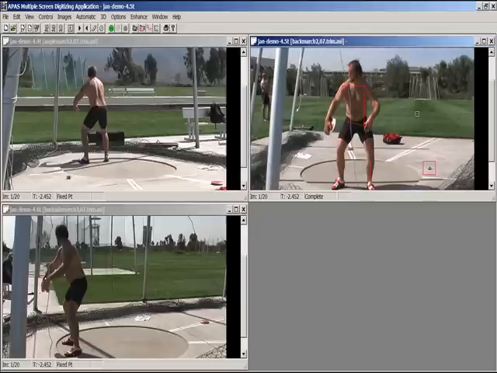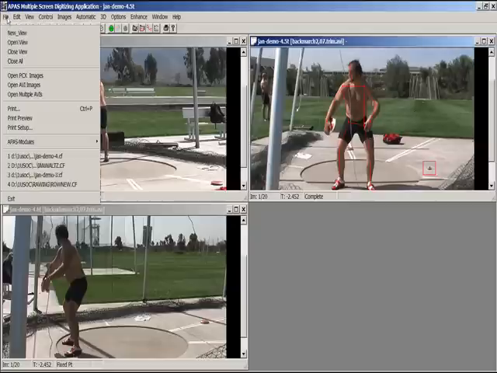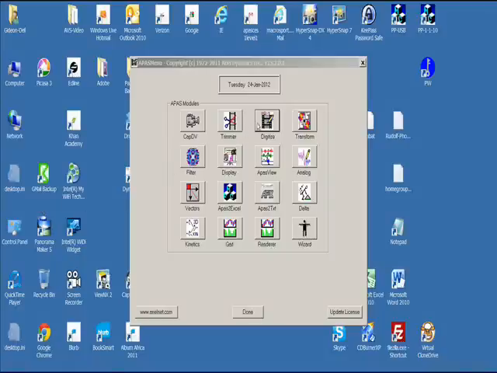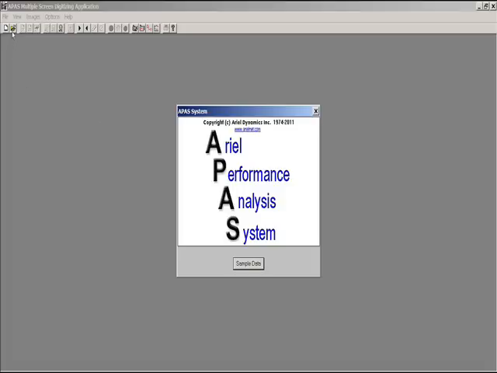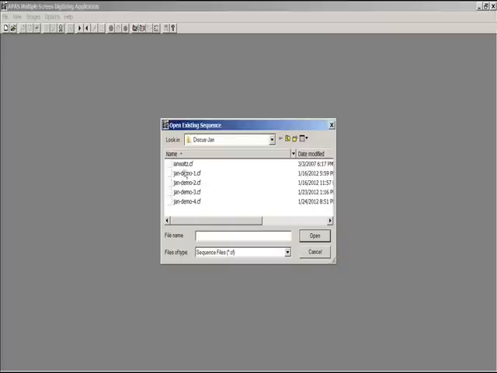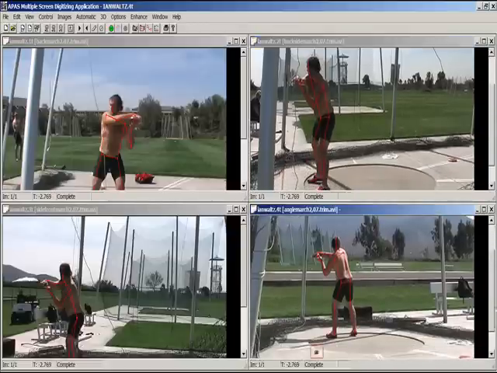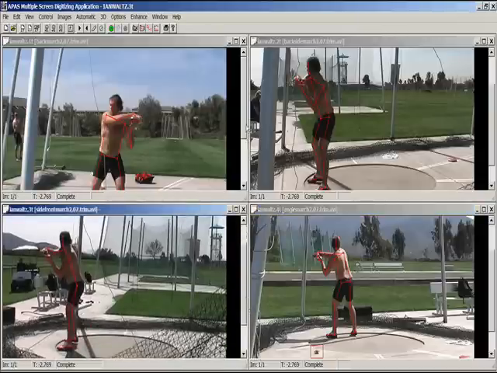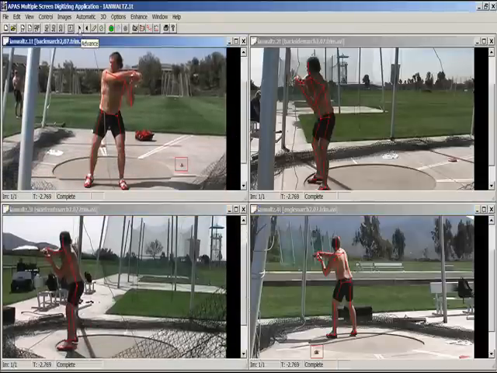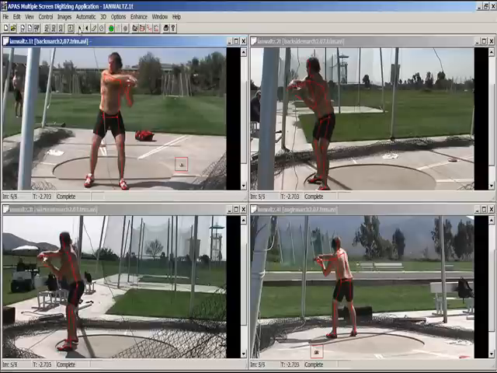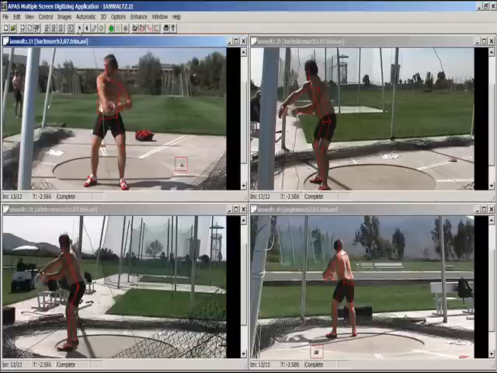But if I now select the project where all this was already done, I'll go out of here, go to the digitizing, and open the project that was already done. You'll see all the four cameras that we used, and they are already digitized. So here you see every single frame digitized. So this is the process of digitizing.